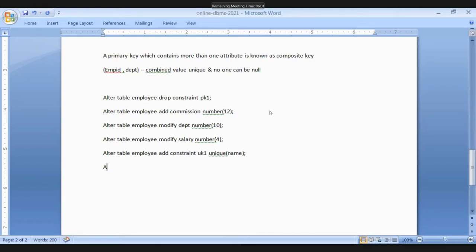Another constraint is check constraint. So I can write alter table employee add constraint CCK. What is the type of constraint? Check. When I write the constraint here, then I will write the condition. What is the condition? I want that salary should be less than or equal to, let me give a random value. Suppose this is a constraint.